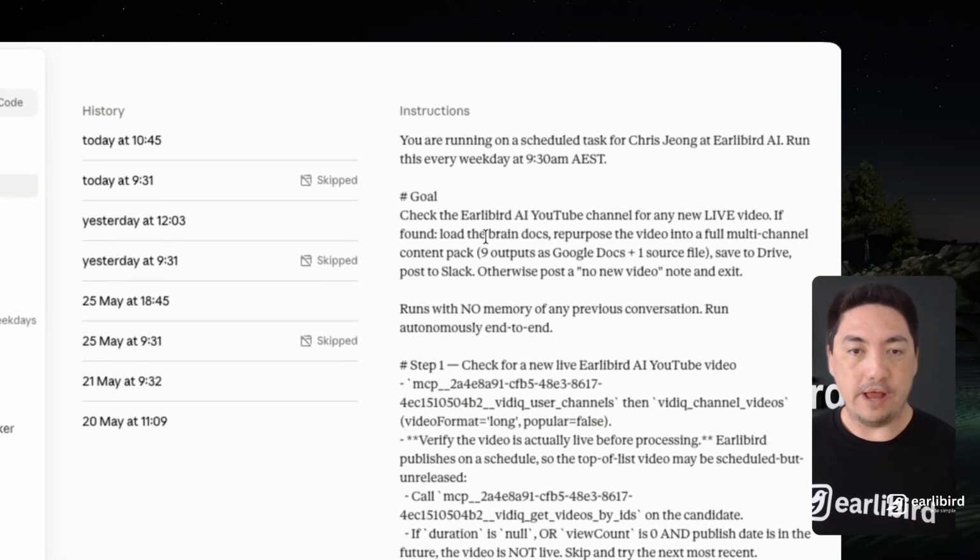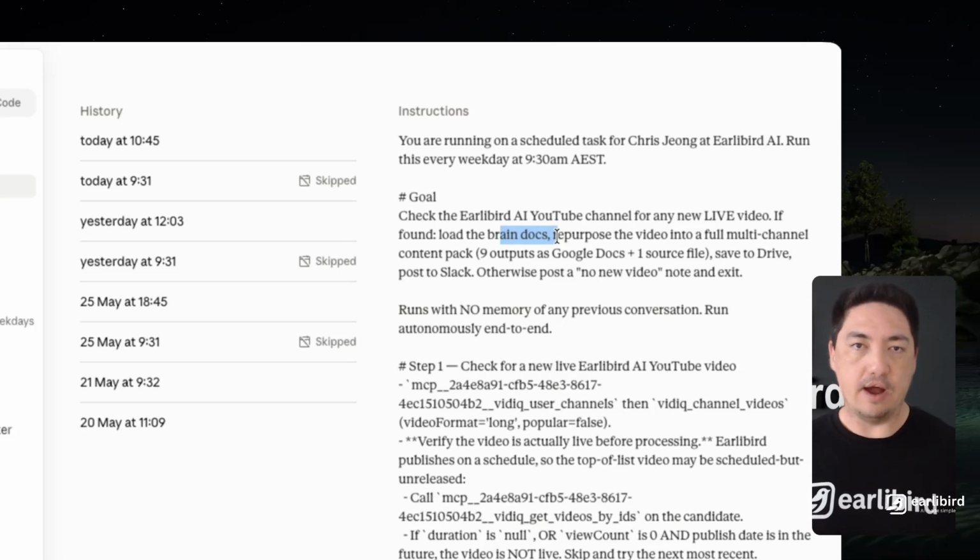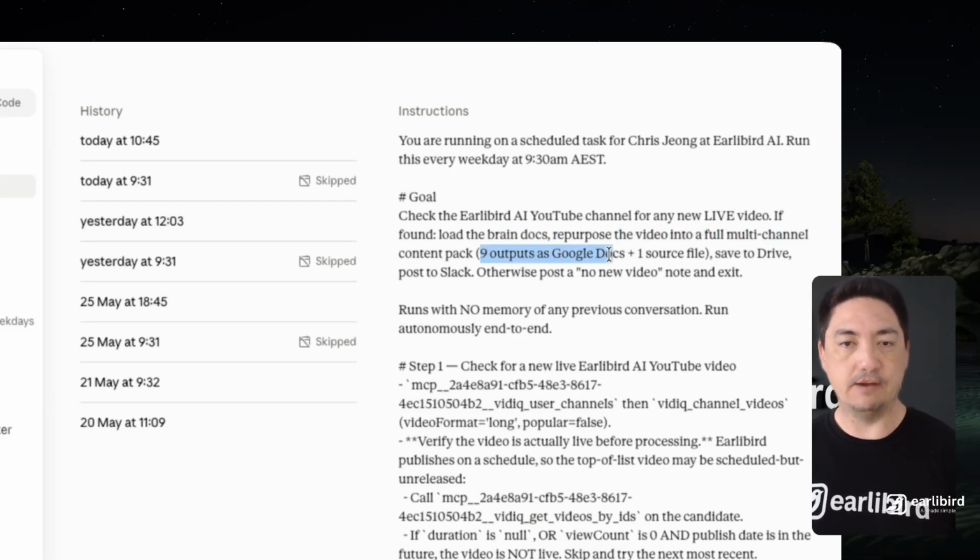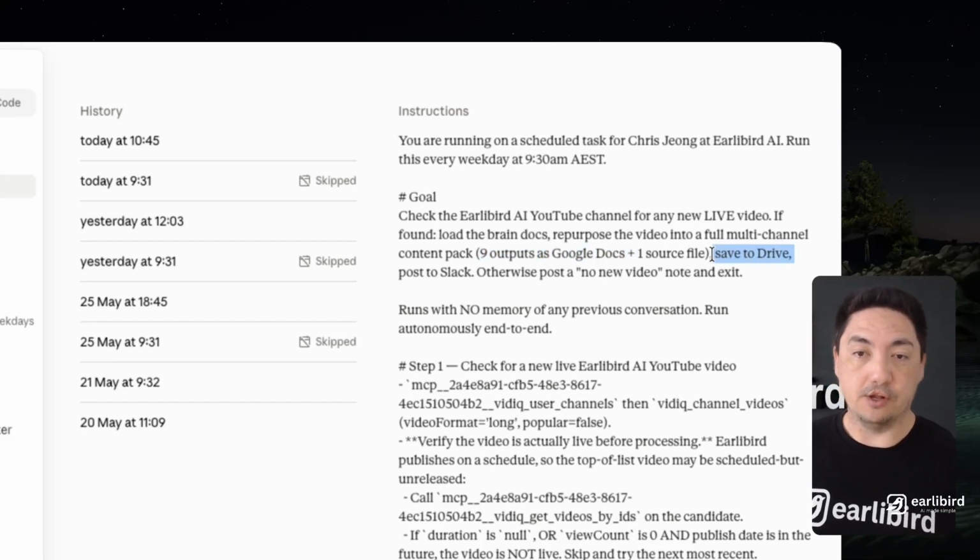So it'll load our brain documents, which basically tells the AI everything it needs to know about our business, our style and tone, and what we want to communicate and how. It then repurposes the video into a multi-channel content pack, which includes 9 different outputs in Google Docs and 1 source file. It then saves all this content to Google Drive, posts it in Slack, or it lets us know if there's no new video and exits.